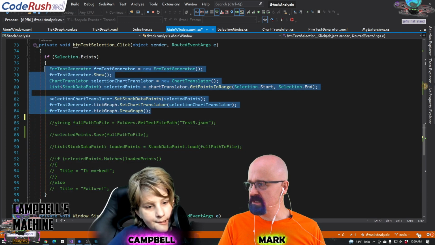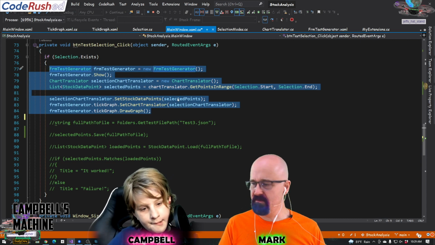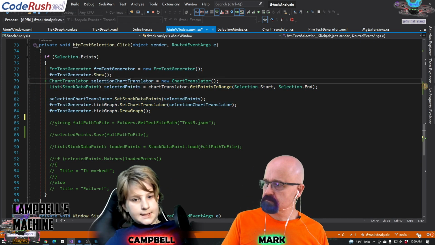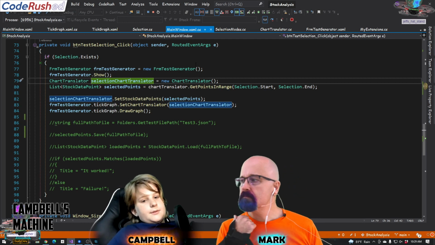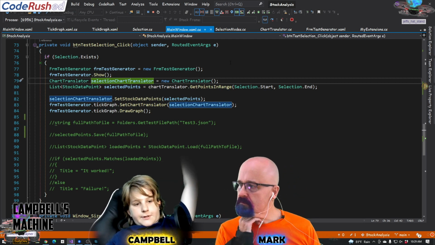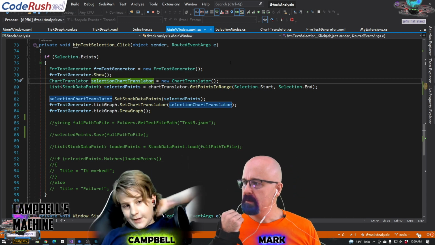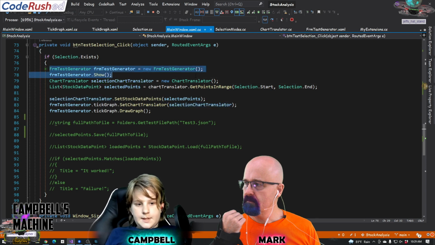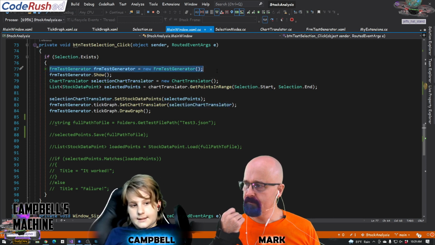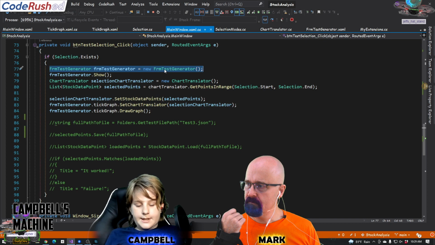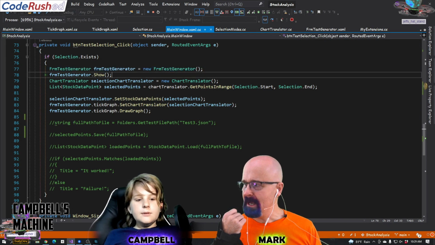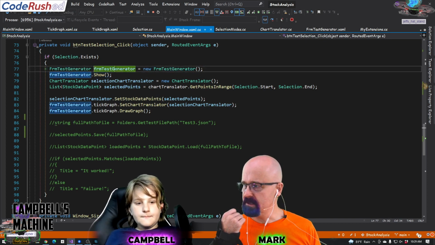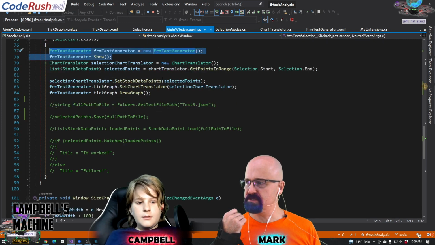So this is the stuff that's really happening. What's happening on line 75? On line 75, it checks to see if there's a selection. Okay. And that's when we click test selection. And if there is a selection, then what's this line do? It creates the test generator, the test window generator form. And this line shows it. See the variable there? Okay, so those two lines of code show the test generator.